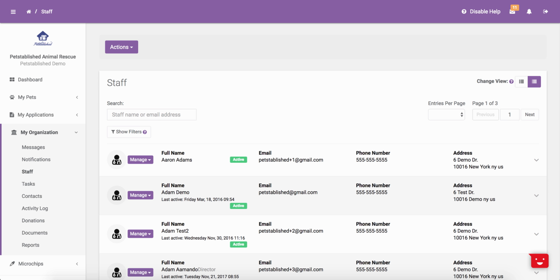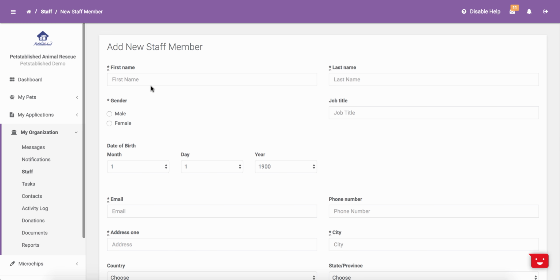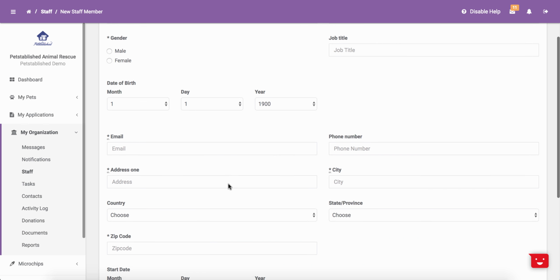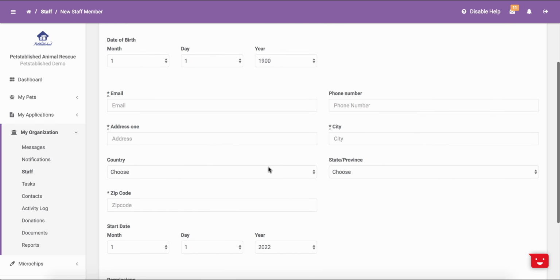Once you are in the Staff section, you can click Actions at the top of the page and then click Add New Staff Member. On this page, you are able to enter in all of the staff members' information. This includes first and last name, gender, date of birth, email address, phone number, and mailing address.